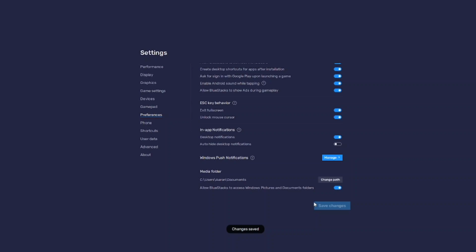And that's it. That's how you can change your file location in BlueStacks, and thank you for listening.